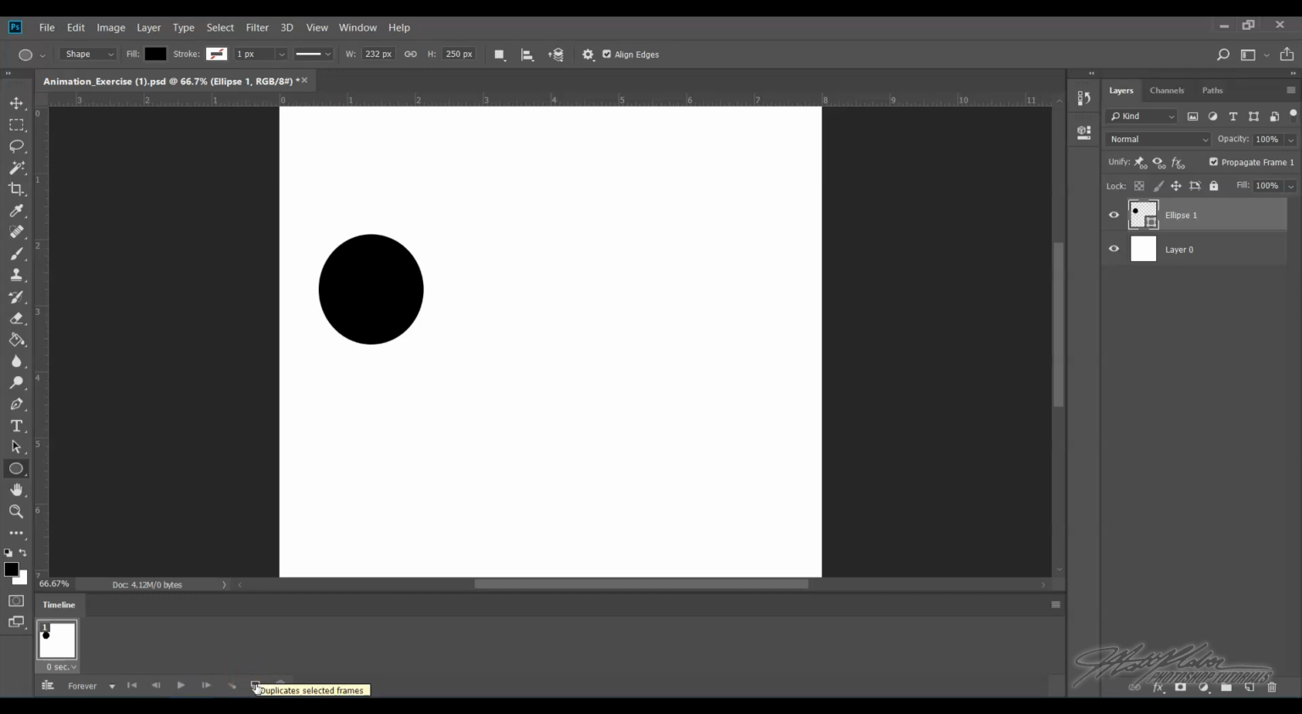This one duplicates the selected frame. So I want you to go ahead, click on that, and you'll see a second frame pop up. Now if I hit play, nothing happens. So you can go ahead and hit play and see nothing really happens. Just hit stop and make sure it's stopped on the first frame. We want to be on the first frame. And you can see if I hit play, it goes really fast. That's fine. So first frame, second frame.